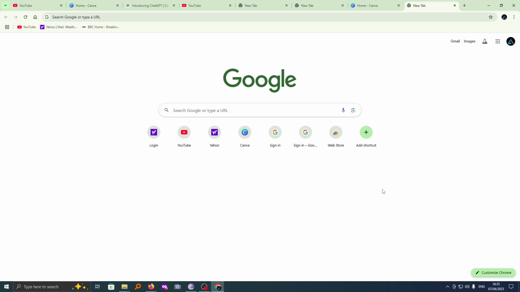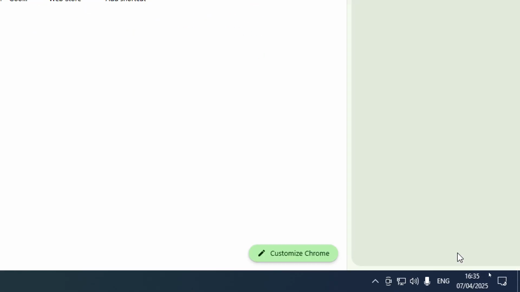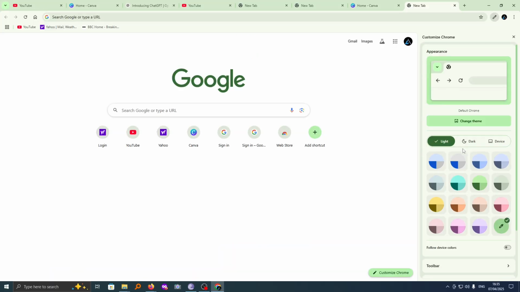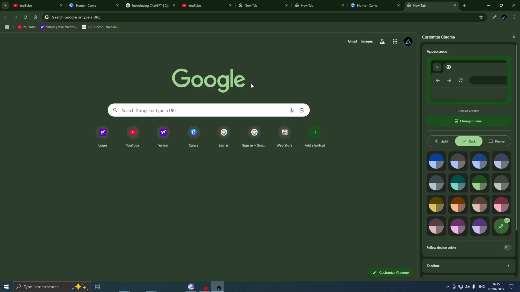Now the other thing, probably the last thing I wish to show you, is how to customize the theme color of your Google Chrome browser. If you go down here, you can see we have an option called Customize Chrome. If you tap on it, you can change the color either to dark mode or to the color of your device. Currently, as you can see, we are using light mode on our Google Chrome browser, but if you just want to switch it to dark mode, you can tap on that.